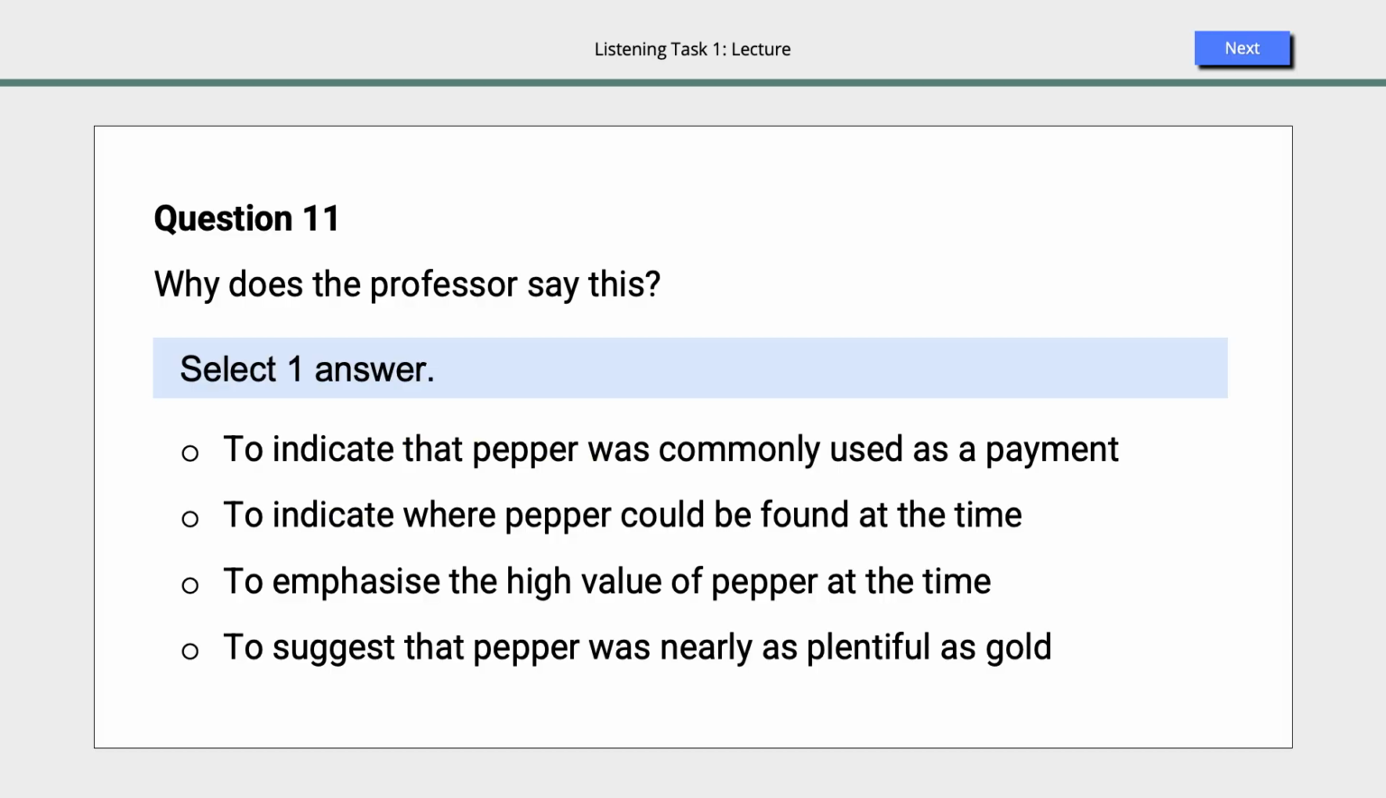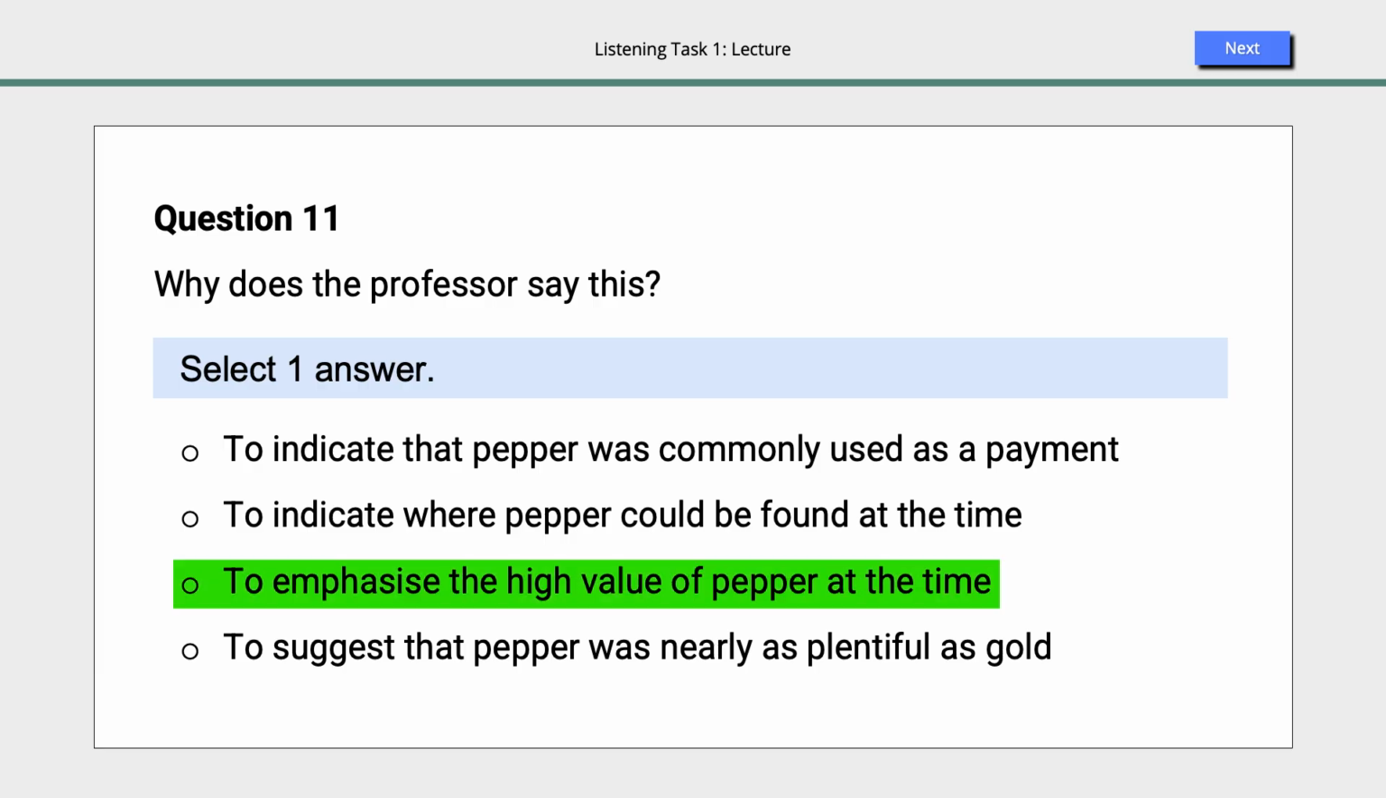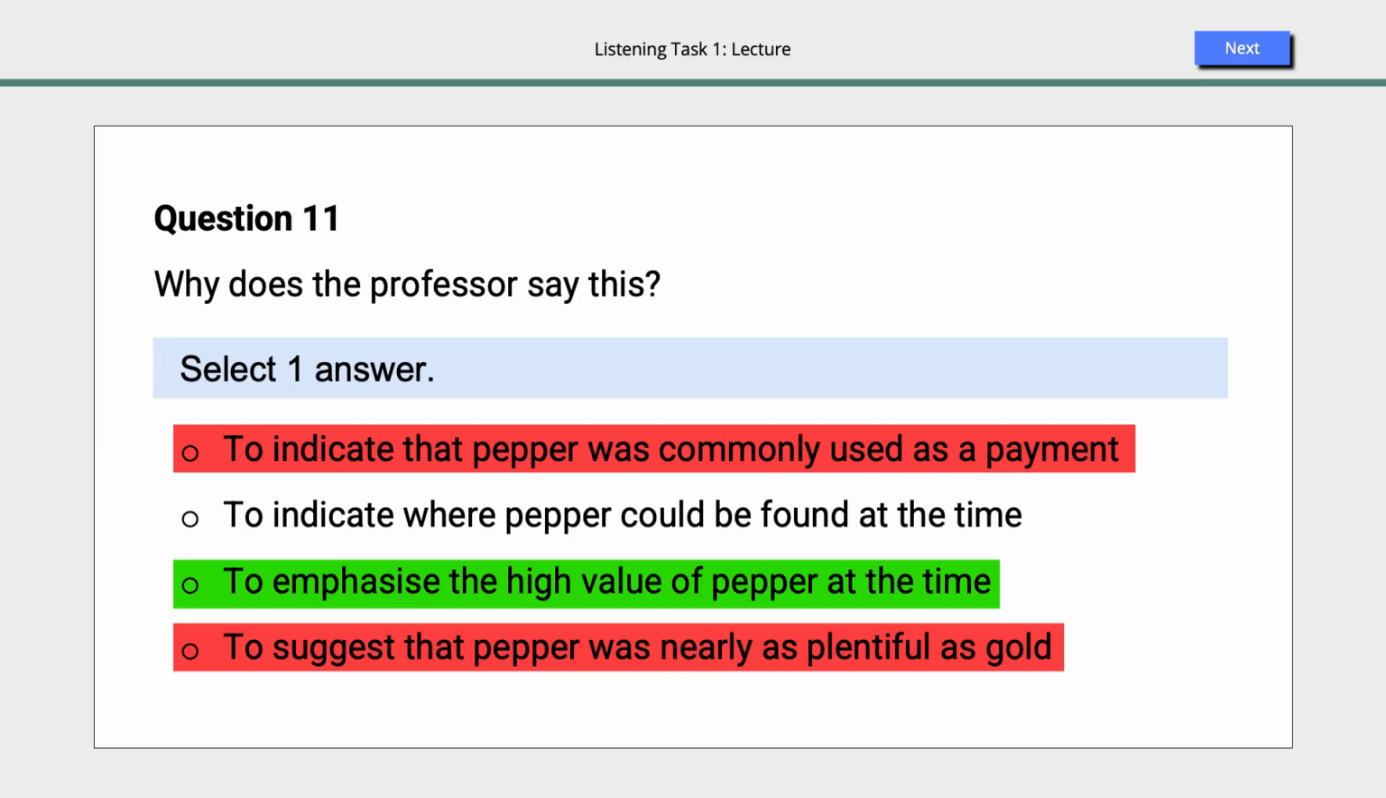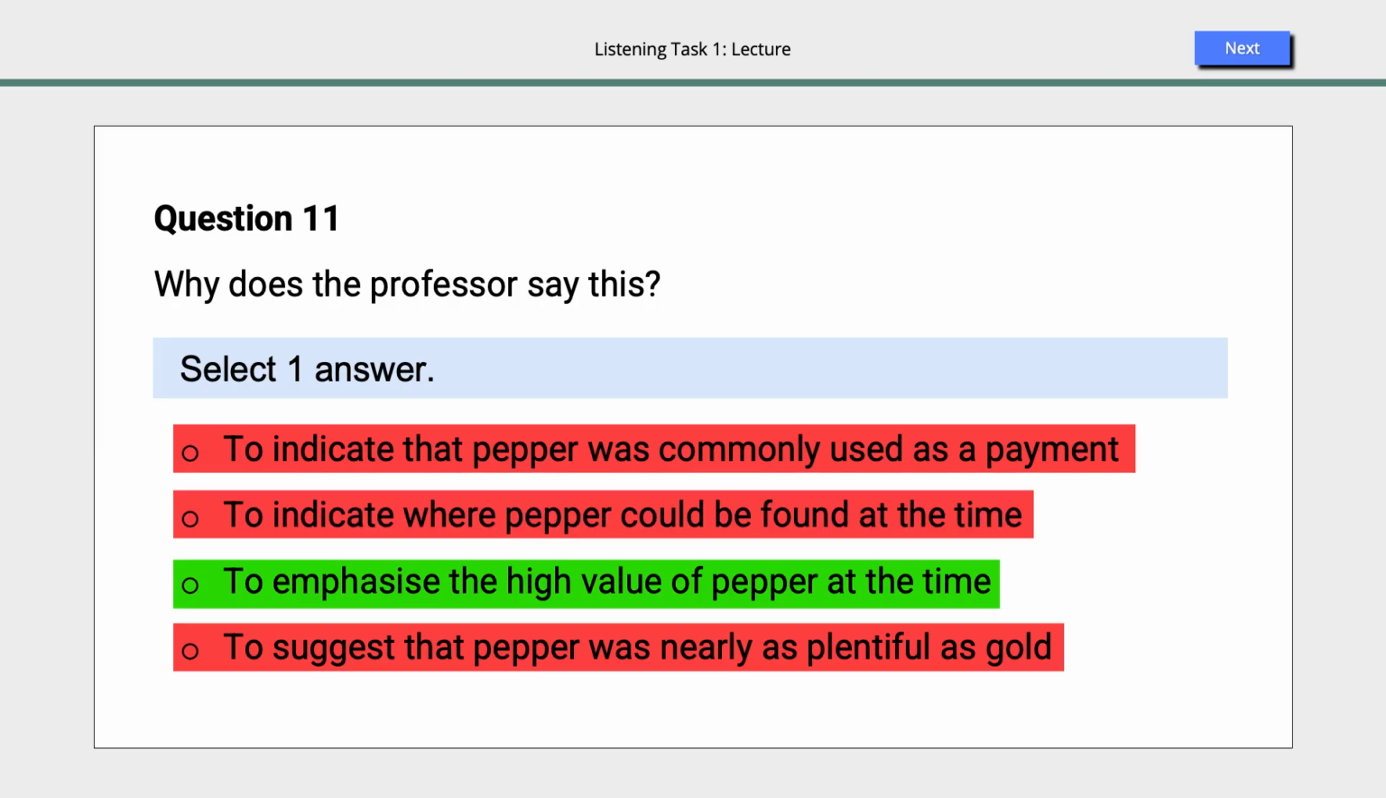And the professor says, maybe that'll give you an idea of exactly where pepper stood at the time. Well, the professor is saying it to demonstrate how valuable pepper was then. Which option fits with that? Yes, the third option. Even though we hear that pepper was used as a payment, it's not mentioned how common this was, nor how plentiful pepper was compared to gold. And these are not the reasons why she talks about how pepper stood at the time.